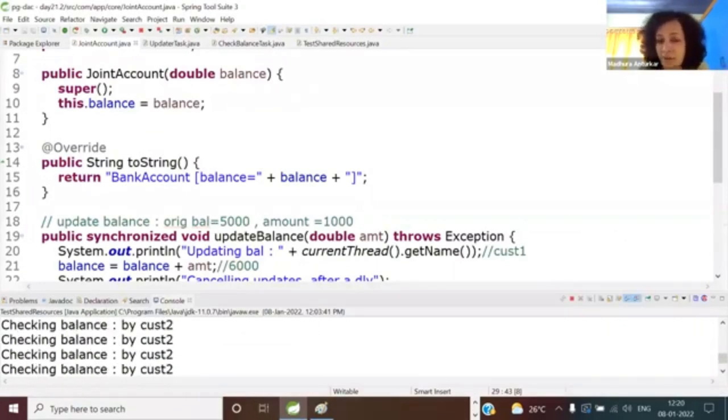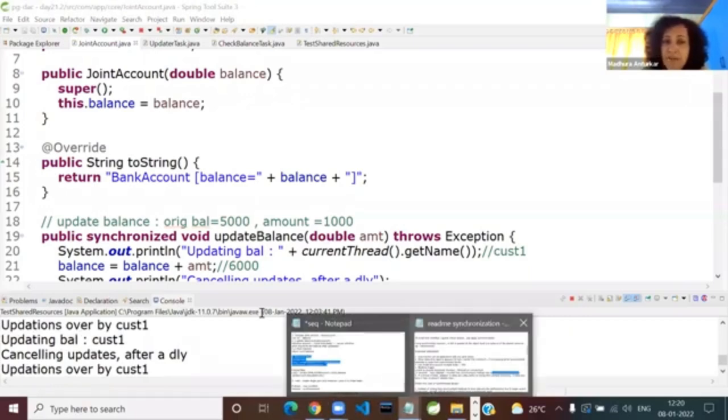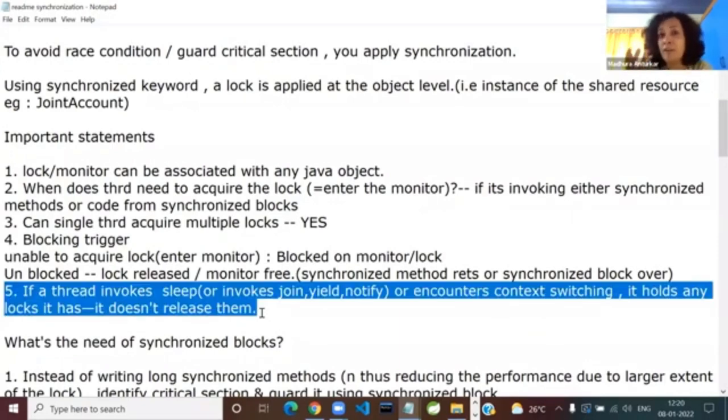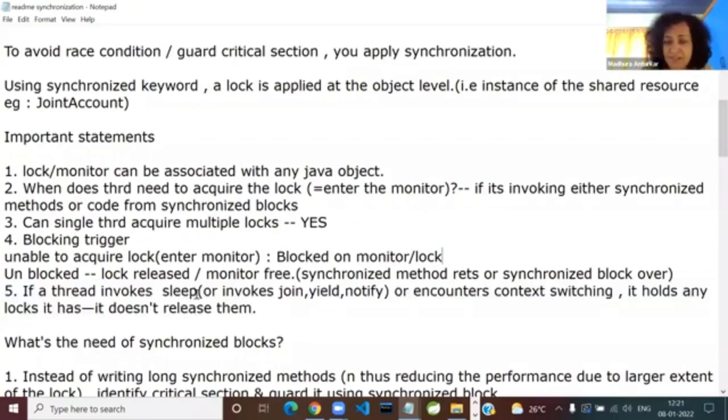We still have a diagram to draw. As the last statement, and then we are ready to draw the diagram. Again, an extremely important statement. Trust me on this. I'm not saying only for interviews, but for your understanding, if you want to develop yourself as a Java developer, you should know all these. If a thread invokes sleep, suppose the thread has already acquired the lock.